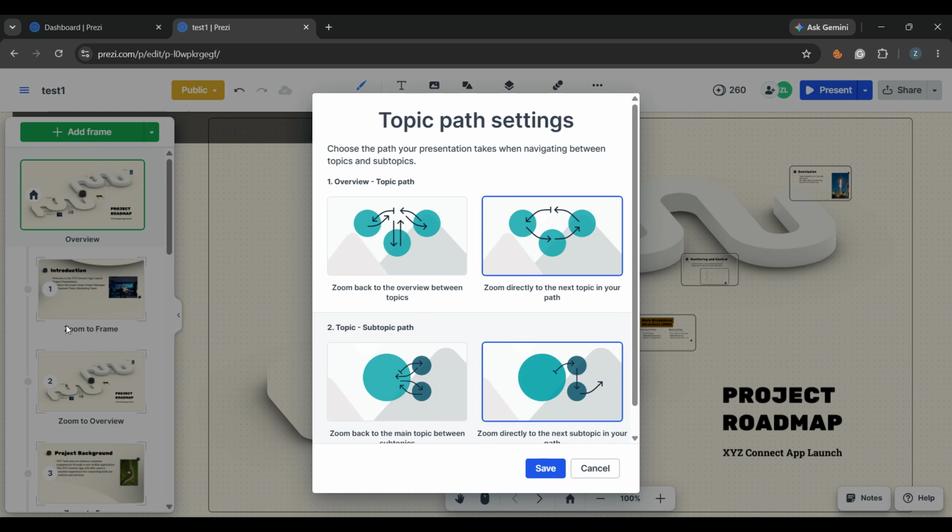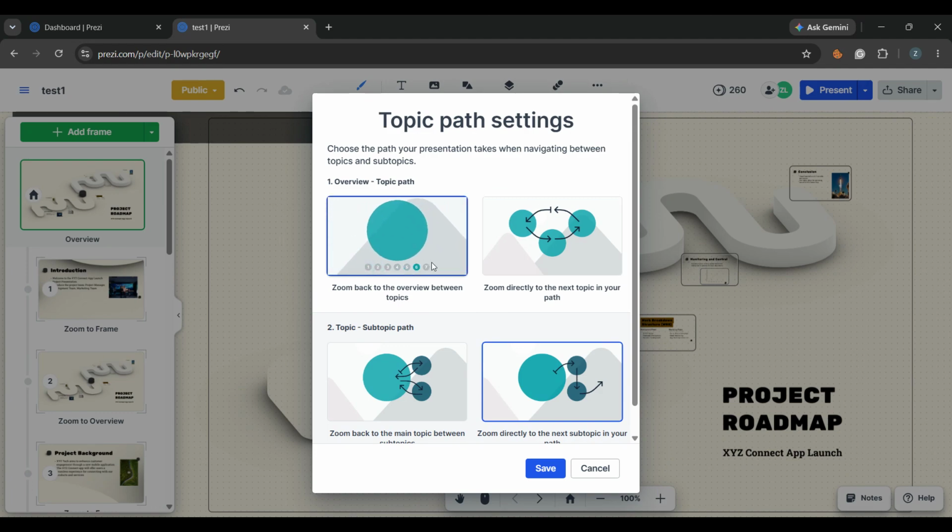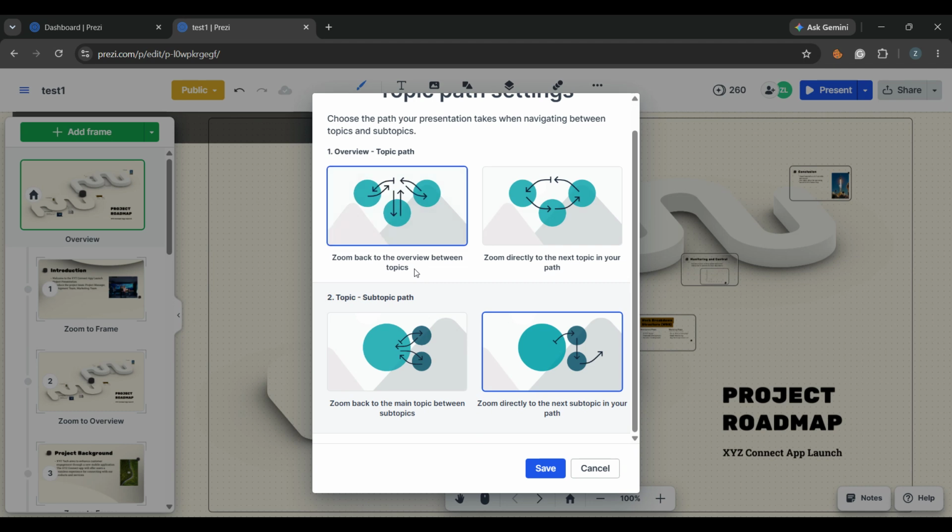This will open a pop-up window with options for how your presentation path behaves as you move from one topic to the next. Here, look for the first option that says, Zoom back to the overview between each topic. This setting is exactly what you need if you want Prezi to automatically pull the camera all the way back to the overview screen before advancing into the next frame. Go ahead and select that option. Once it's enabled, click Save to apply the change.